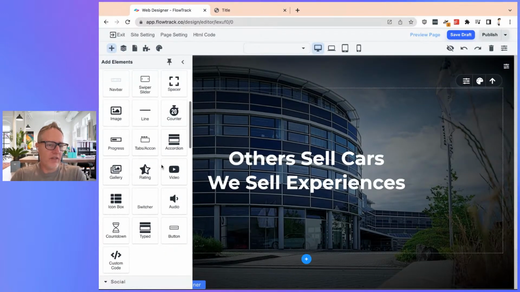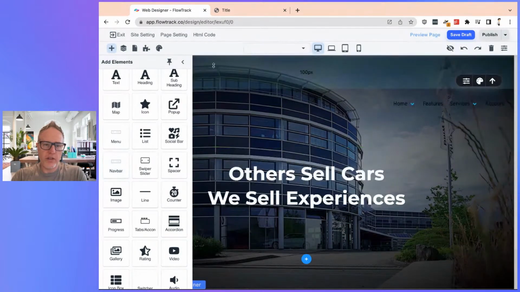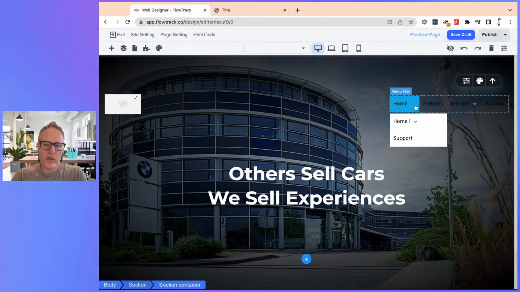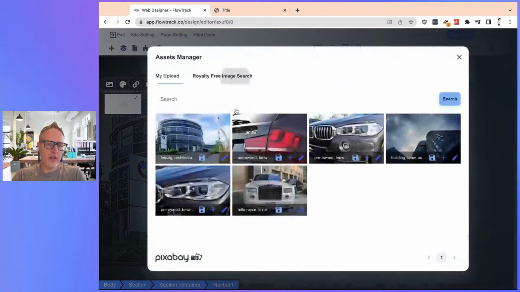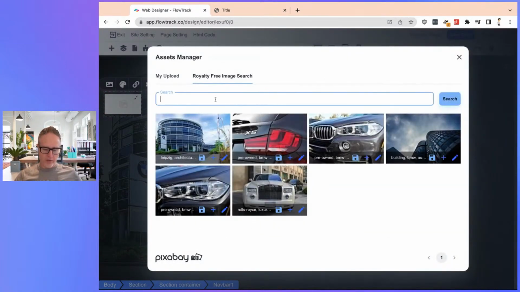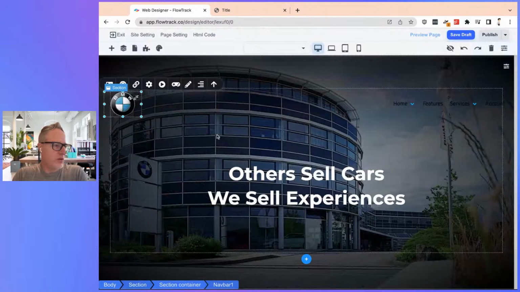Let's get into the navigation bar. So Nav Bar is pretty cool. It comes with everything that you need. It comes with the logo, it comes with a little menu, stuff like that. So I'm just going to double click the image, and we're going to search for another image, maybe like a BMW logo, see what pops up. There we go. We got a logo. That's what I'm going to be using for the site.